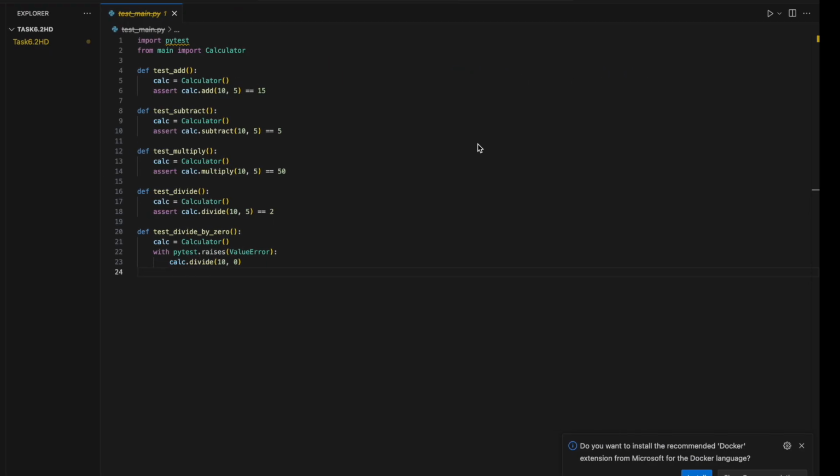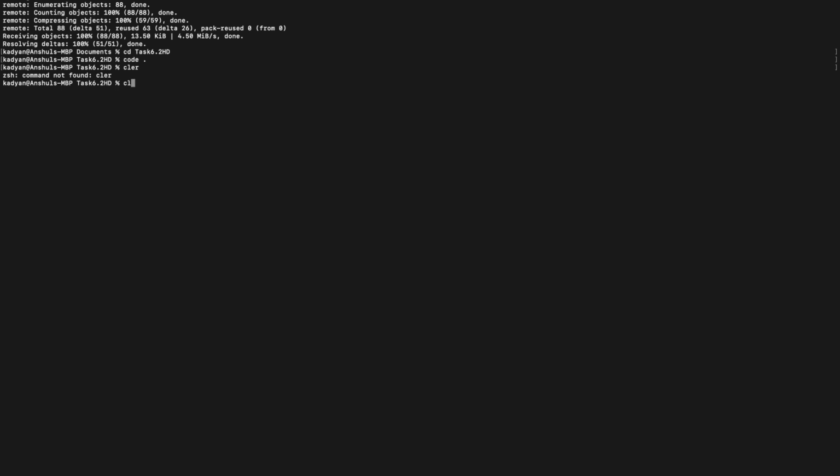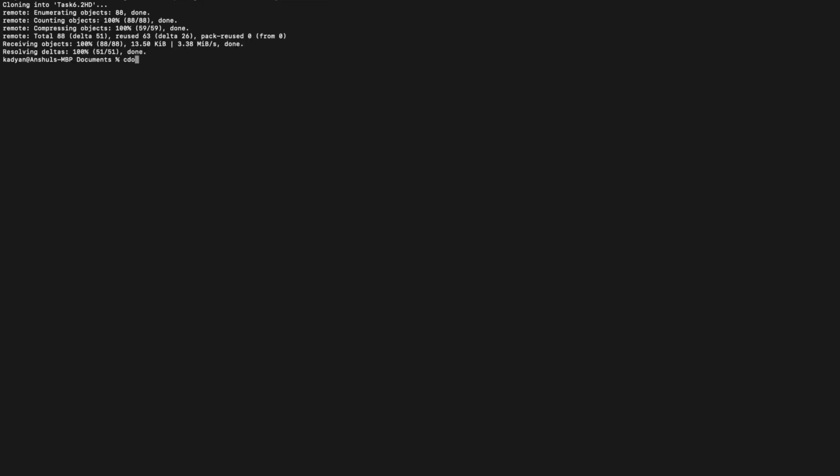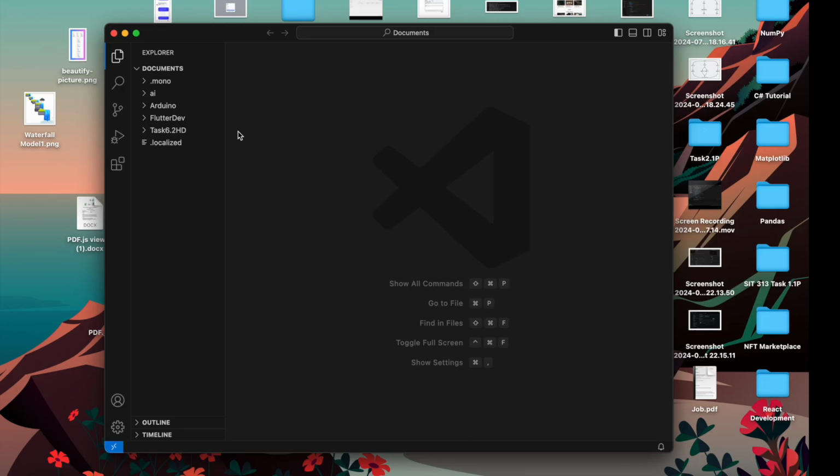I copied my GitHub repo link and I am in my terminal. Let me clear it out. Let's start with going to the documents folder. Now I will git clone my repo and open my code editor using the code space dot command.